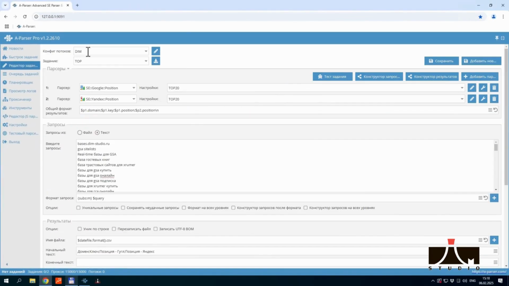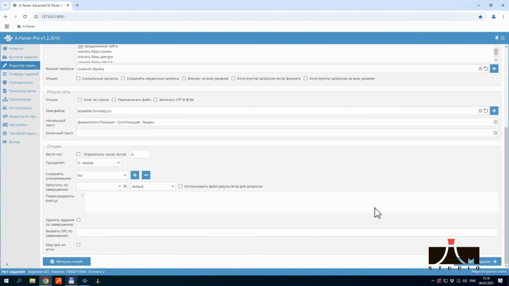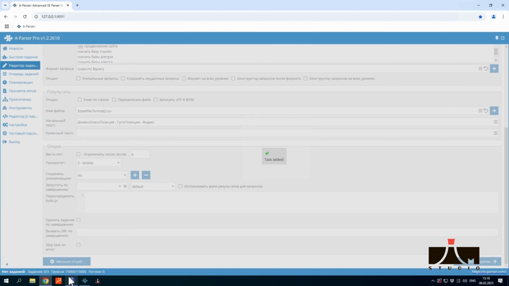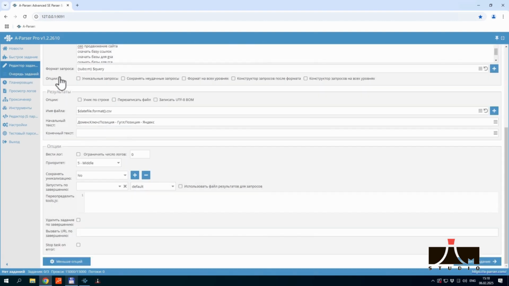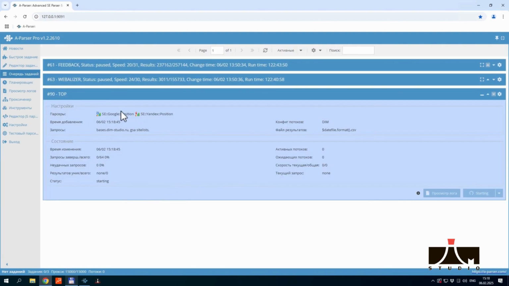That's it. Basically, I currently have a total of 50 threads in this setup. Click the Save button to save the entire preset configuration, and then add the task to the list. When we add the task, our job will appear in the task queue ready to be processed. Here it should be processed. Here's the number of requests. Obviously, this will be different for everyone.